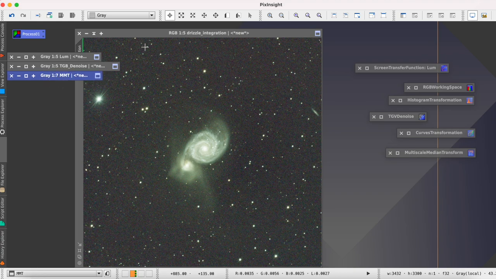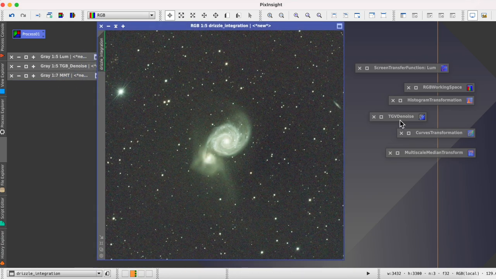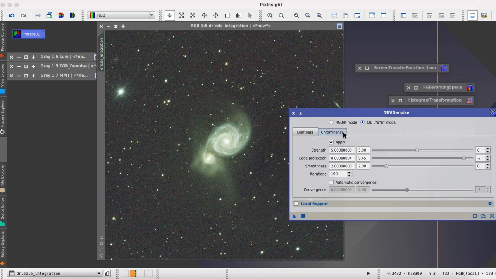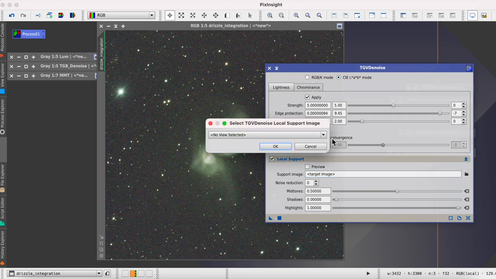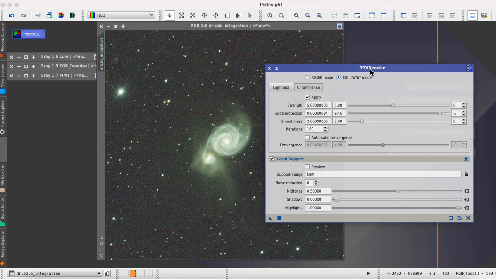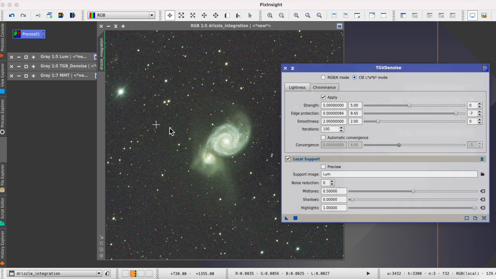Perfect. All right. Now, let's open up TGV denoise. First thing, I like to use the CIE luminance, the lab mode. A lot of people seem to have that same preference. Works better than the RGB K mode. So you want to click there. Now we're going to want to click local support. And what we're going to apply here is that loom data, just the simple permanently stretched loom data. That's what's going to be applied there. That helps TGV denoise differentiate between the bright and the dark areas of the photo.